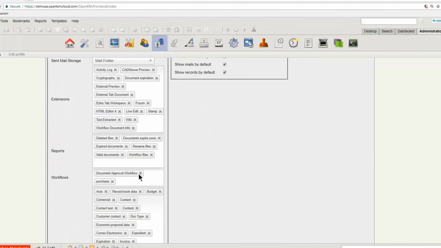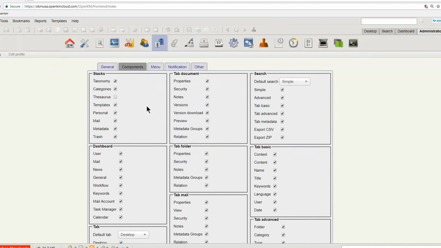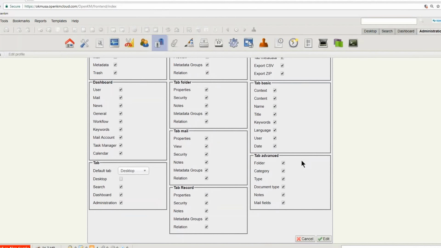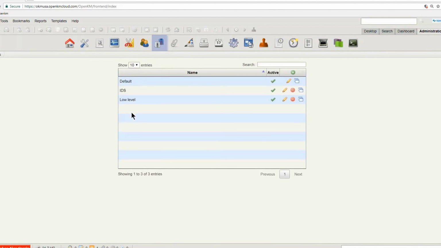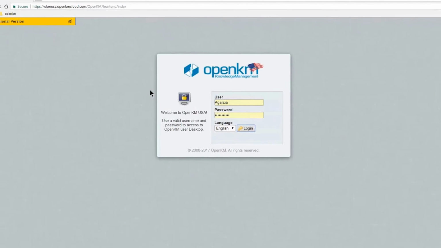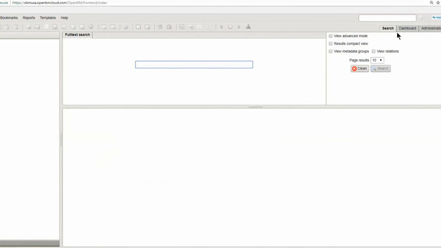So for example, we can activate or deactivate specific workflows, and all the way up to deactivating, for example, the entire desktop. If I were to deactivate the desktop, when I save, I have to exit the system and log back in for the changes to be active. Now when I log in, I only have access to the search, the dashboard, and the administration.